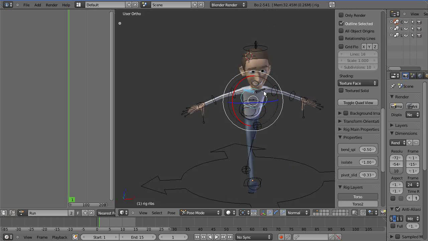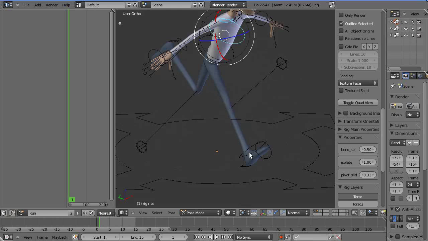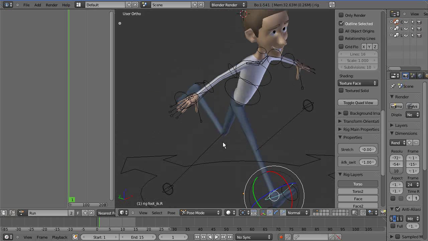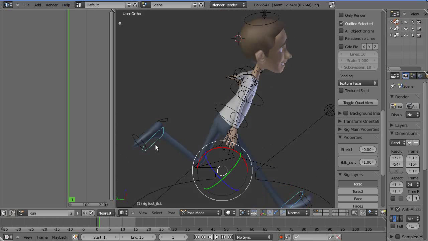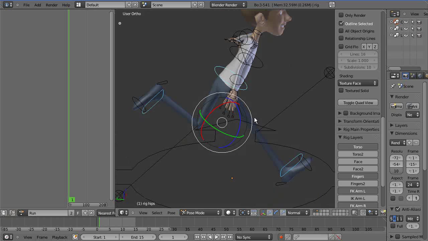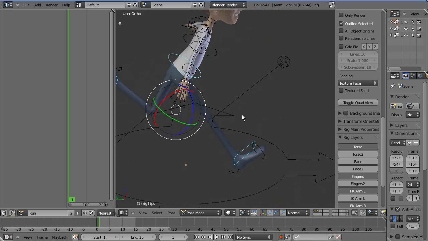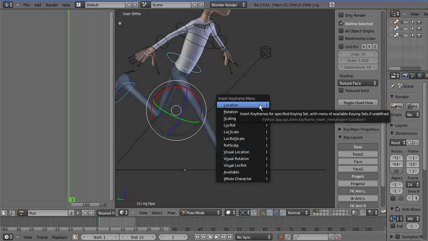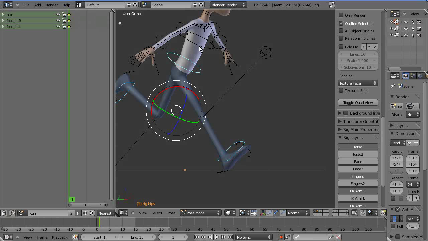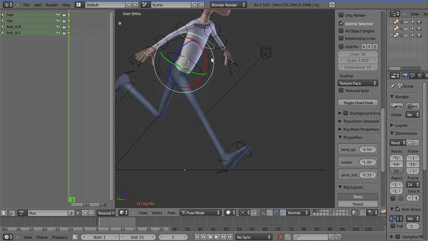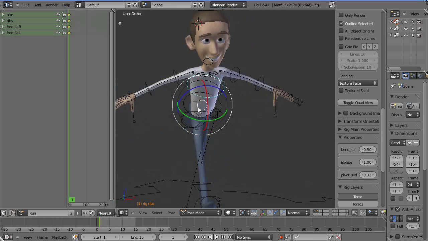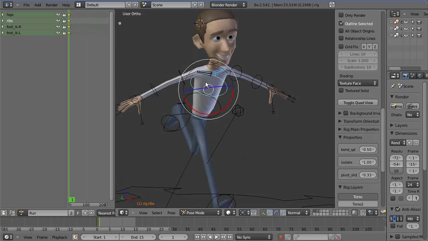And then the arms, and I just realised I haven't turned on auto key. Now I'll turn that on, and I'll select that, and that, and that, and hit I, location rotation, and that one as well. So that's all we've done so far.